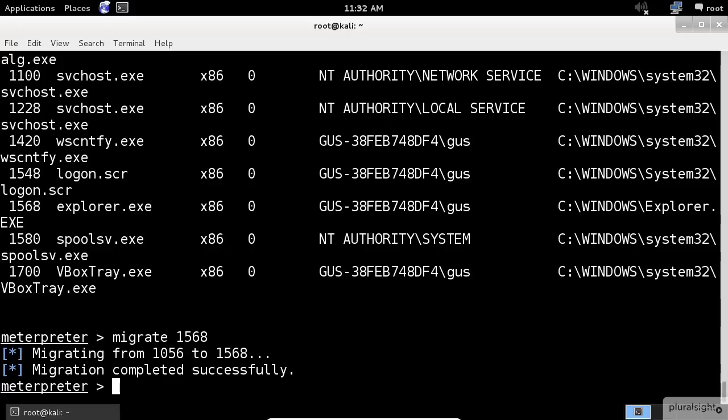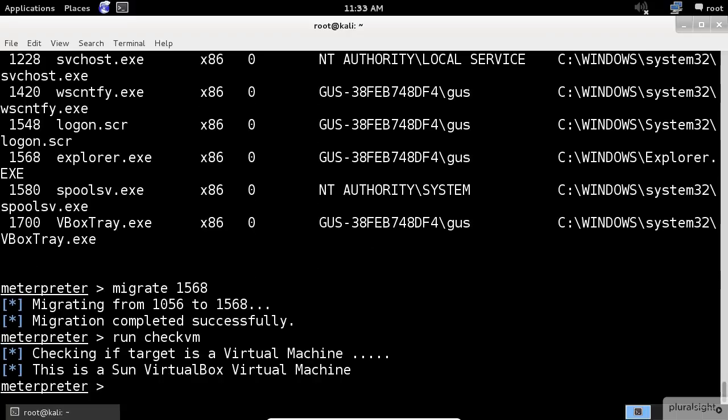One of the first parameters to identify is whether this is a virtual machine. With the Meterpreter session open between the compromised system and the attacker, the command run checkvm will answer our question. The return data indicates that this is a VirtualBox virtual machine. Honest and accurate answer. I like it.